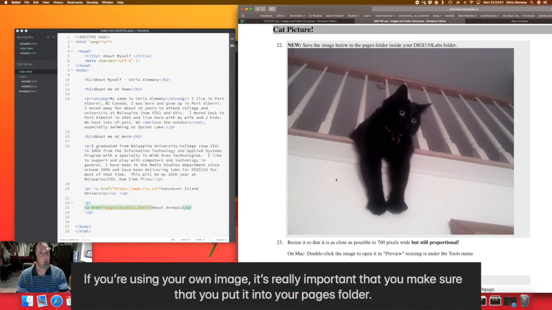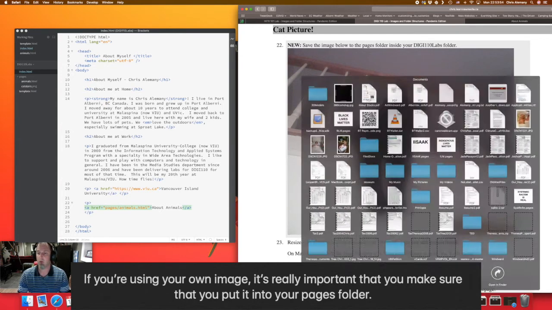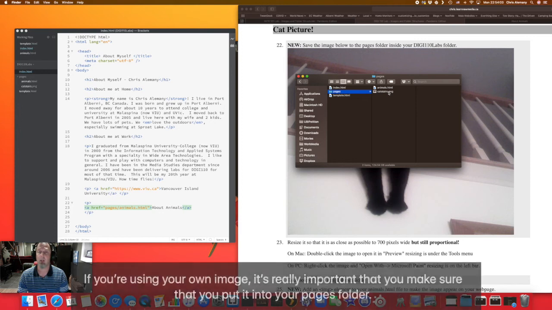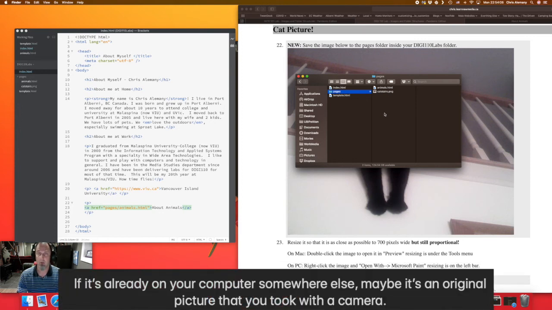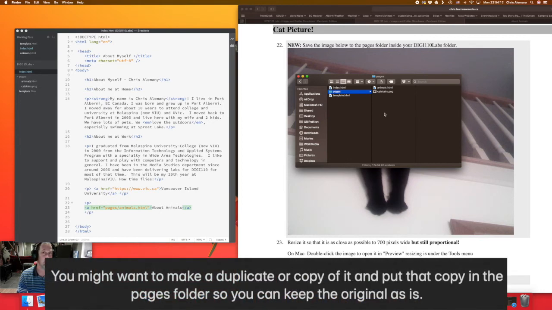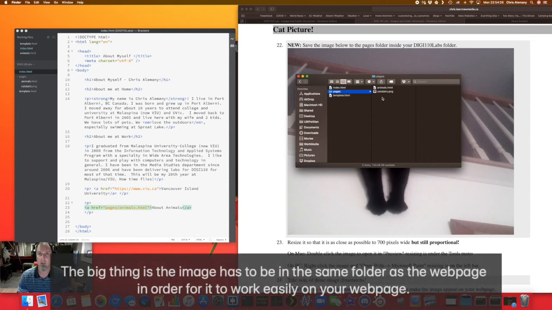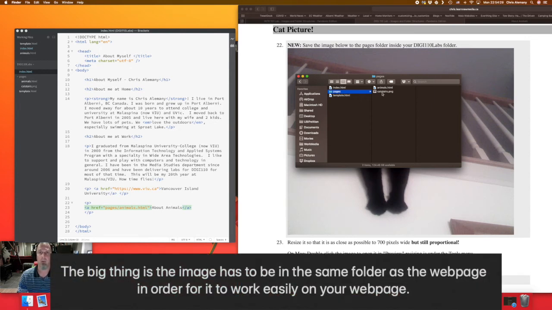Now, if you're using your own image, it's really important that you put it into your Digi110 and Pages folder, or Intro 101 and Pages folder. If it's already on your computer somewhere else, maybe an original picture that you took with a camera, you might want to make a duplicate of it, make a copy, and put that copy in the pages folder so that you can keep the original as it is. That can be really handy when you're working with images. But the big thing is that it has to be in the same folder in order for it to work easily on your web page.